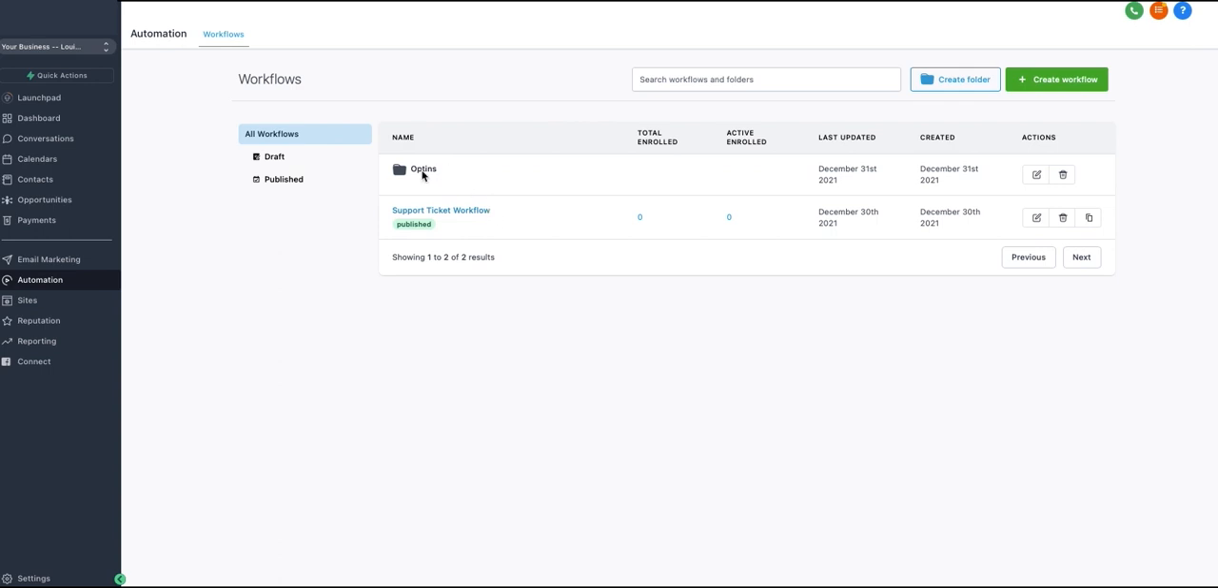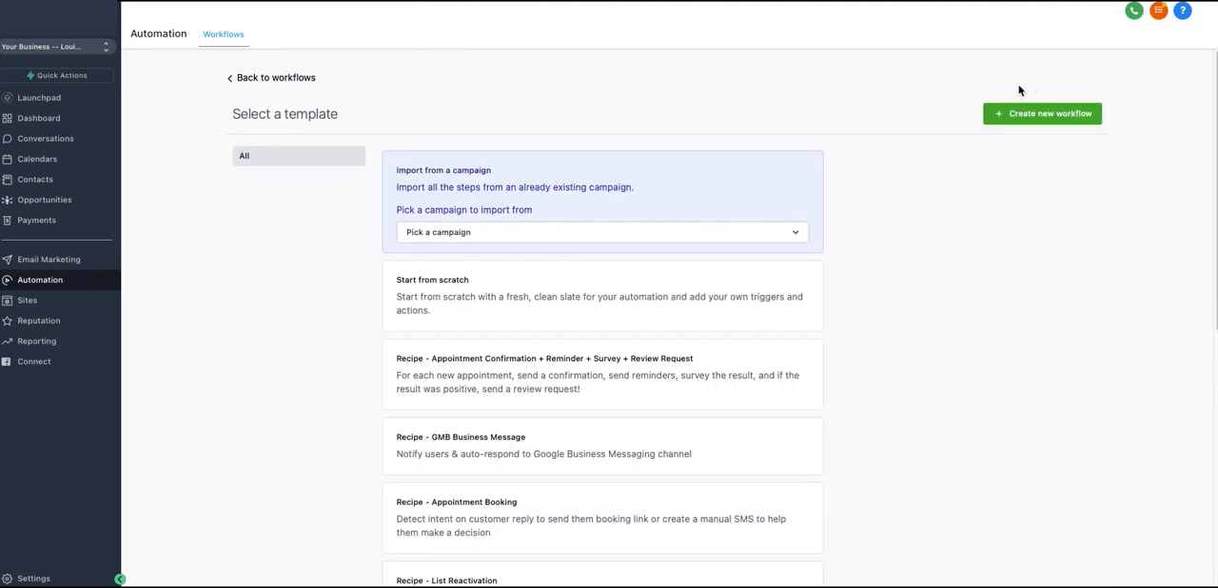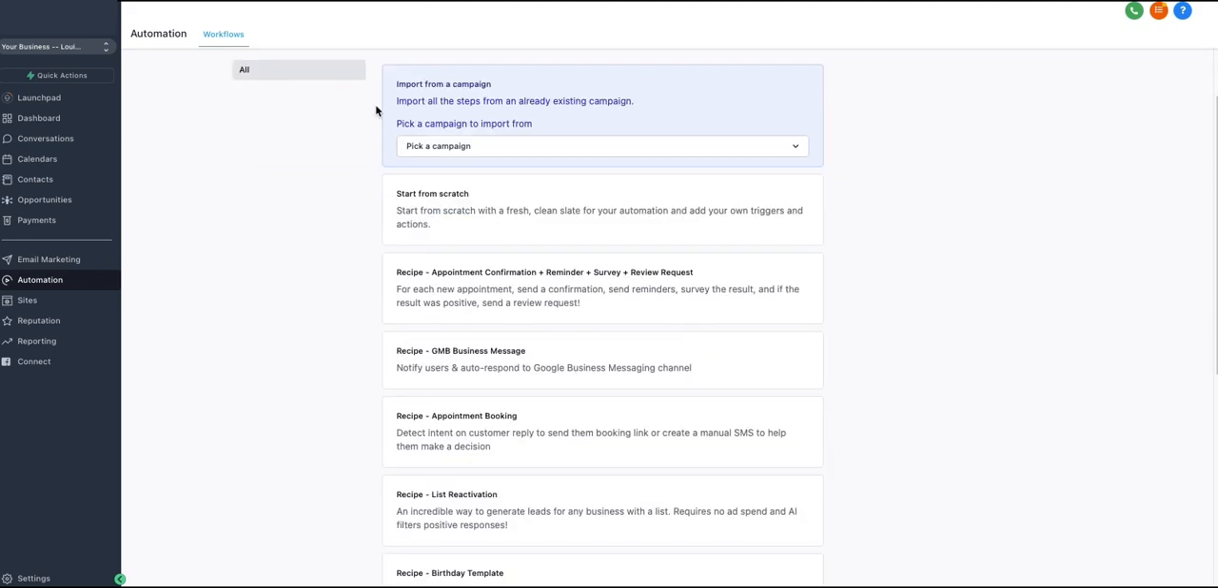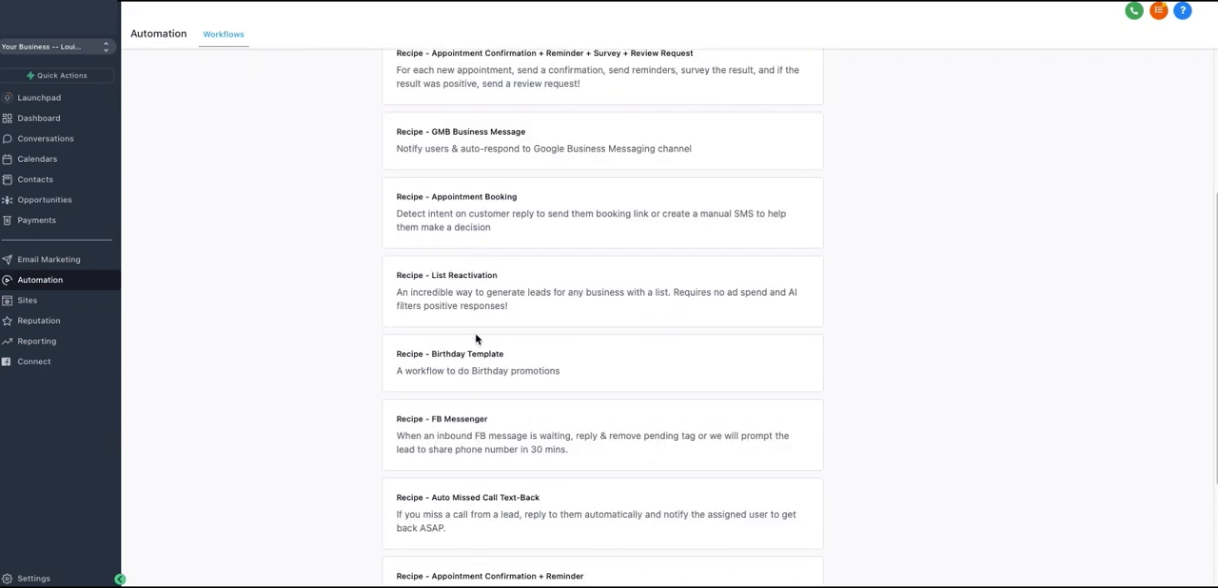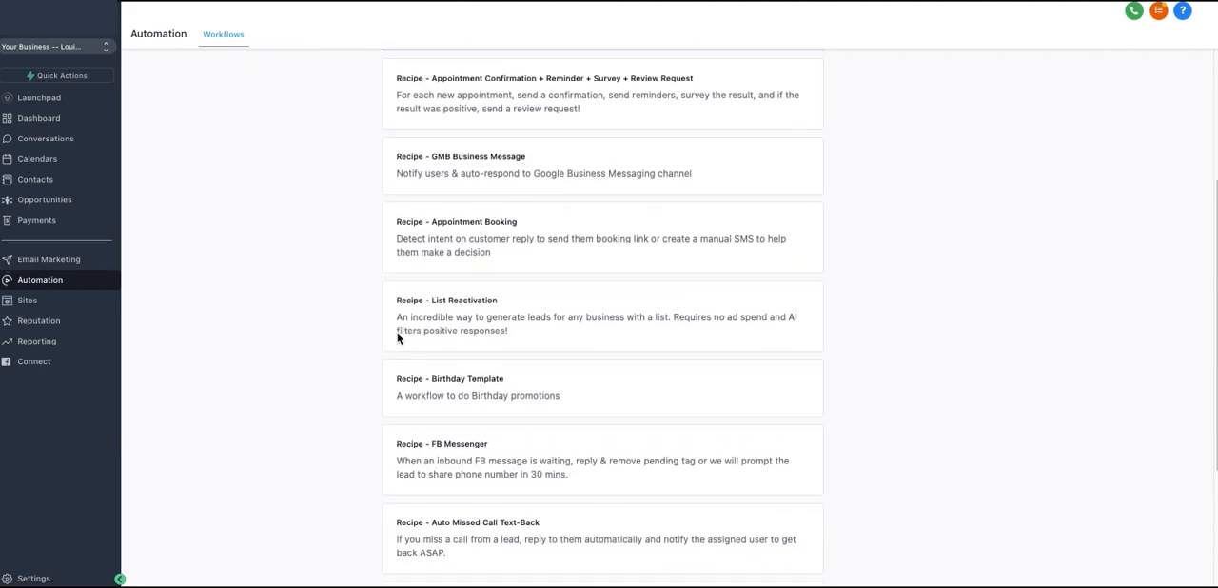And so you want to create a folder. And then what you're going to do is create a workflow. So hit create workflow. And you can do a couple of different things. So you can import from a campaign if you already have campaigns set up. You can start from scratch where you're just starting out with your own stuff. And you also have recipes down here that are already set up. I mean, look at some of these. We've got an appointment, confirmation, reminder, survey, and review request.